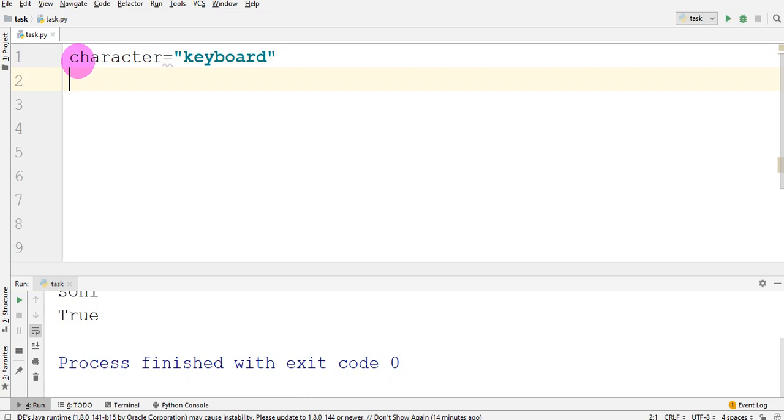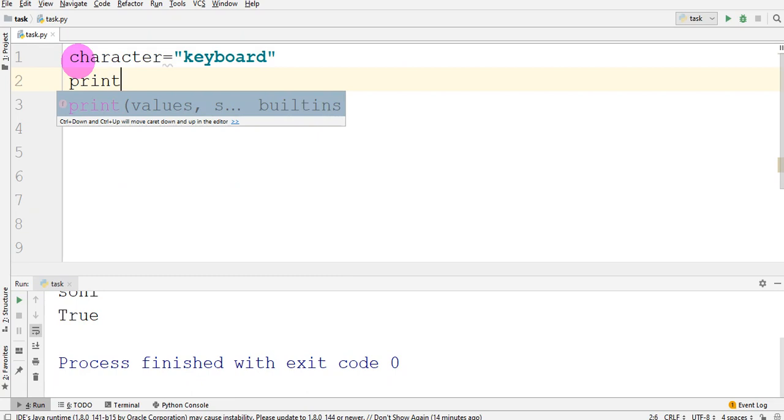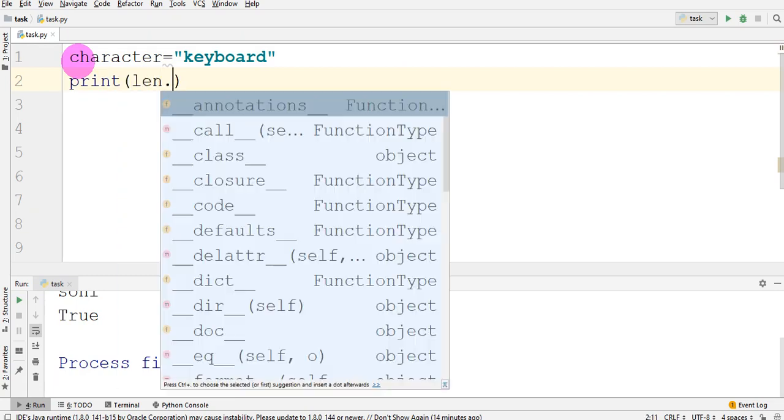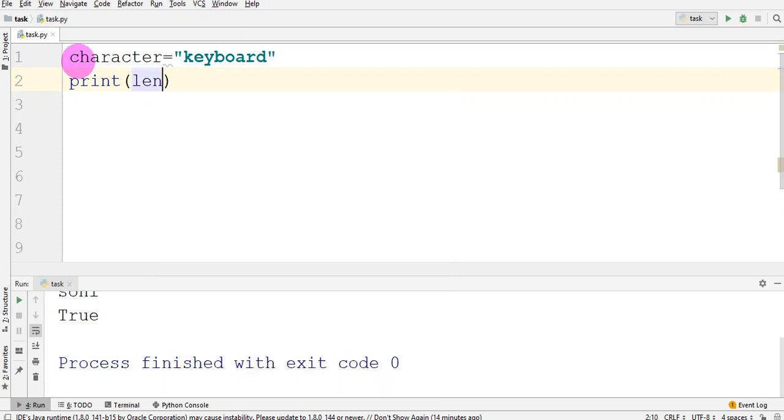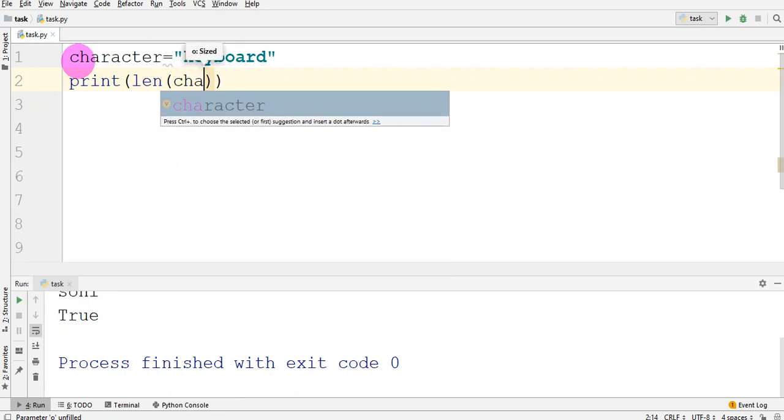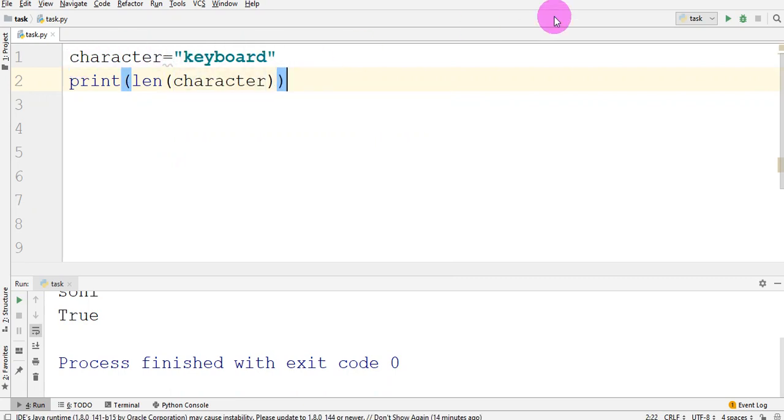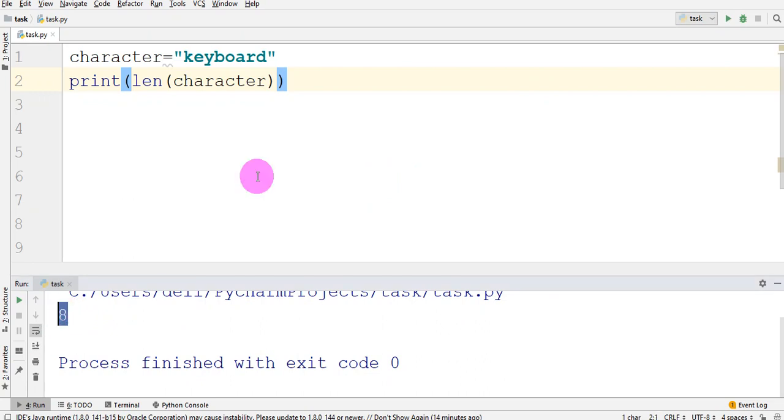Now I am going to determine the length. How can I determine the length? Let's see it. Print len, and now round brackets. Here I am going to write character, because I have assigned the string to character. Run the program. 8: 1 2 3 4 5 6 7 8. It has given me the length of my character.